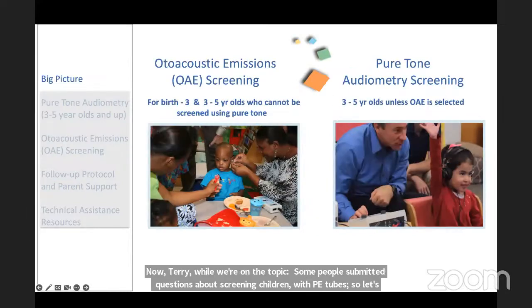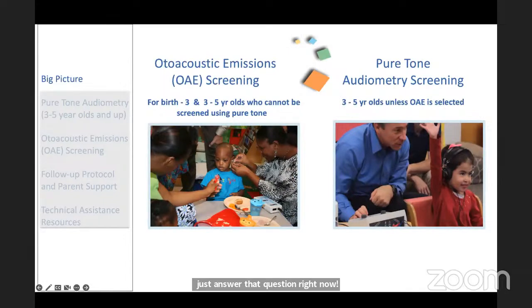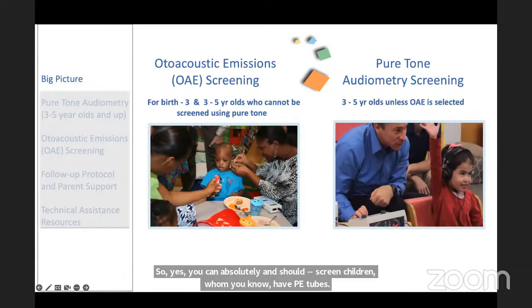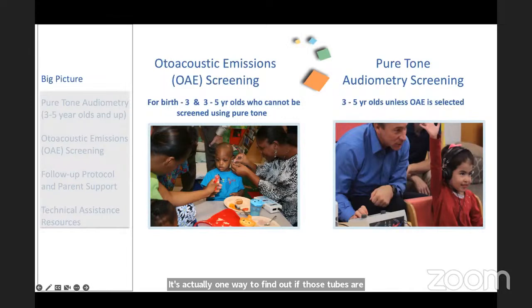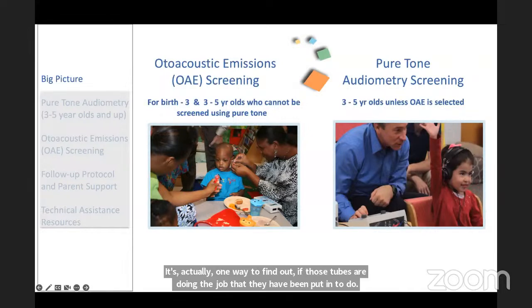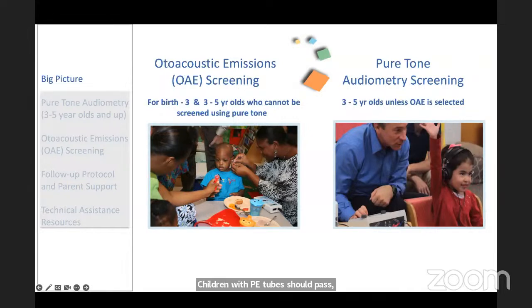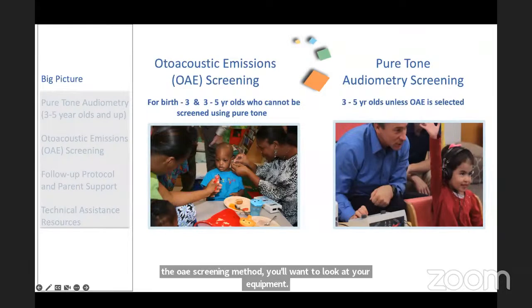Okay, so we have two screening methods that we want to talk about today. By way of big picture, if you're responsible for children who are under 3 years of age, the recommended method is OAE screening, which you see on the left here. And if you're responsible for screening children 3 years of age or older, historically, pure tone audiometry has been considered the recommended method for that age group.